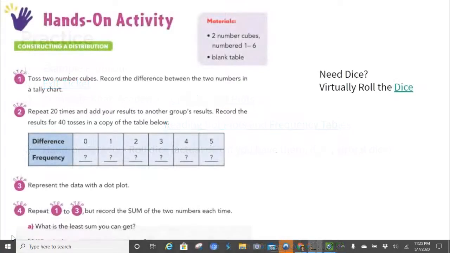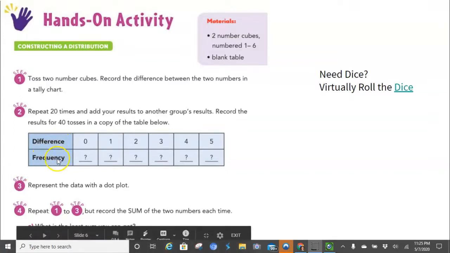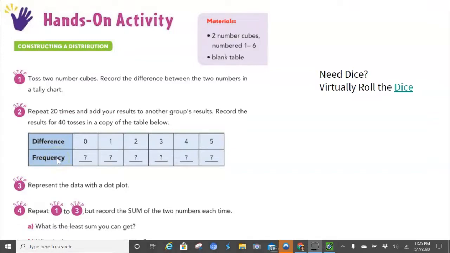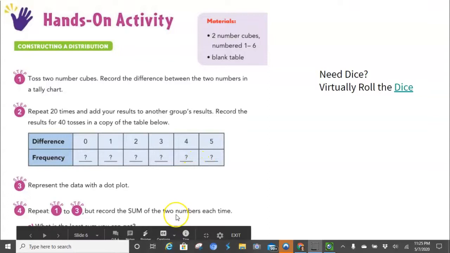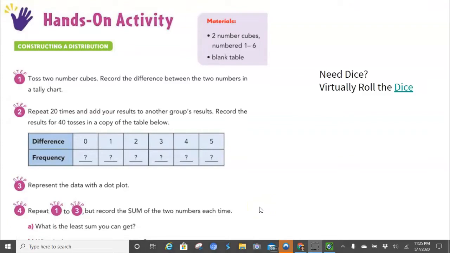All right, just to give you a brief explanation of the hands-on activity, you're going to toss a number cube 20 times, or 2 number cubes 20 times. So I have a frequency table that I've made on my paper that is like this one, difference and frequency. We're going to roll the dice and we're going to subtract the 2 numbers. So if the numbers are the same, we would get 0. If I had a 6 and a 1, it'd have a difference of 5. So we're going to do that 20 times, and then we're going to make a dot plot. Then we're going to repeat that, but doing the sum of the 2 numbers, and that will have different outcomes.